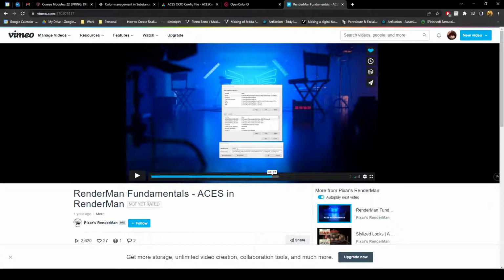Essentially, OpenColorIO is going to have a bunch of color space information, different color spaces and the transforms to get it to those color spaces. So that's kind of a necessary step for this.